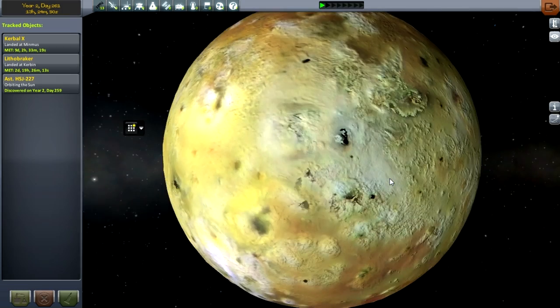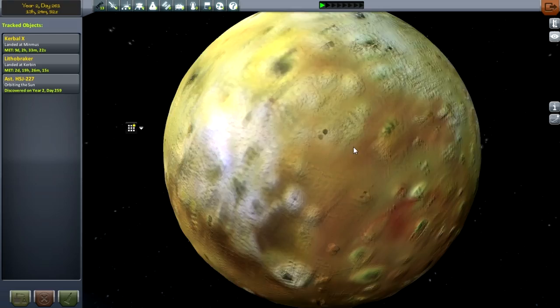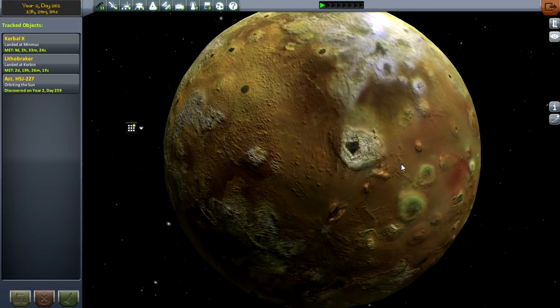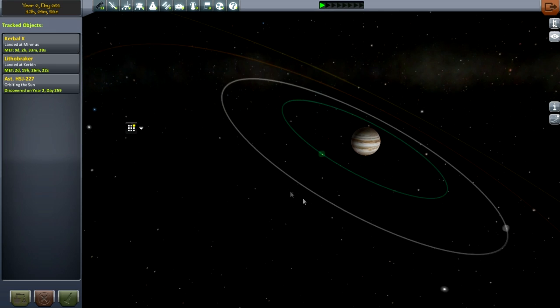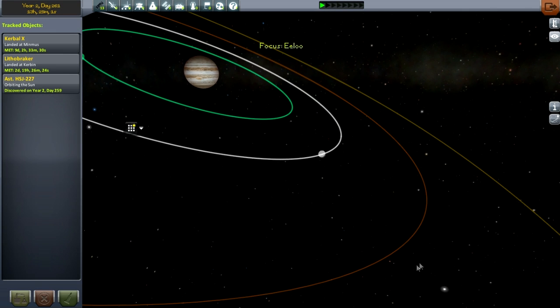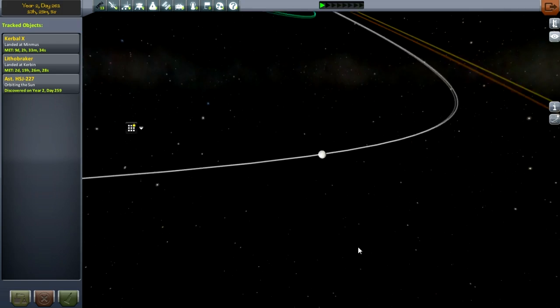I'd love to land here, take some surface samples. You can see all the black bits. There's lots of craters, mounds. It looks just geologically awesome to play around with. Next out, we have Elu. Elu has been moved to be a moon, as it is a dwarf planet. Elu represents Europa, the big famous one.